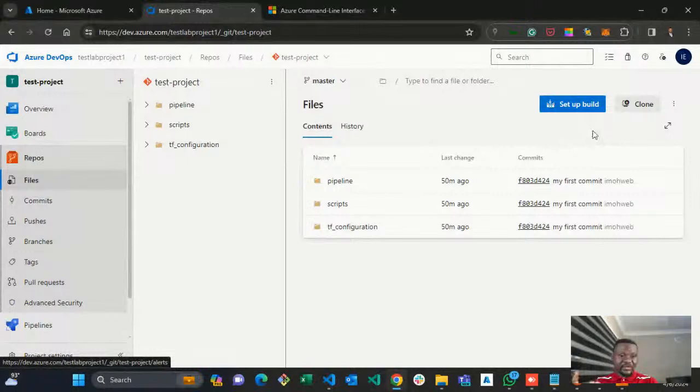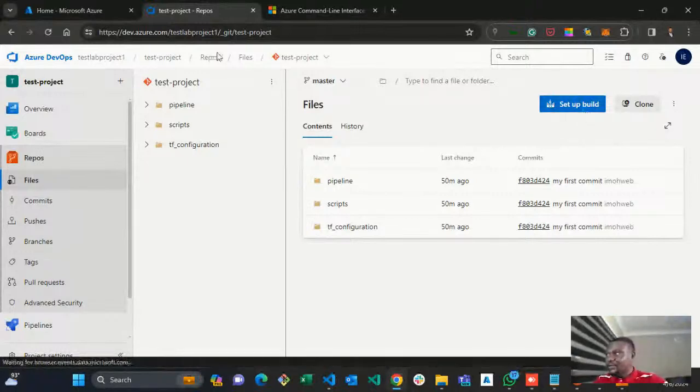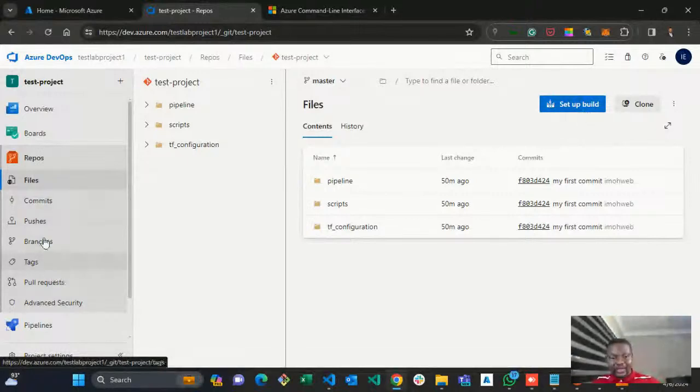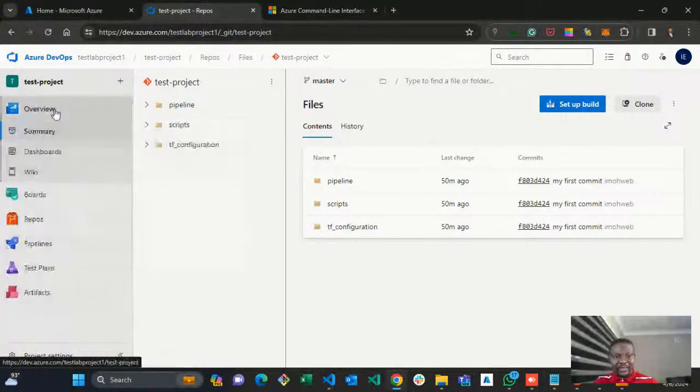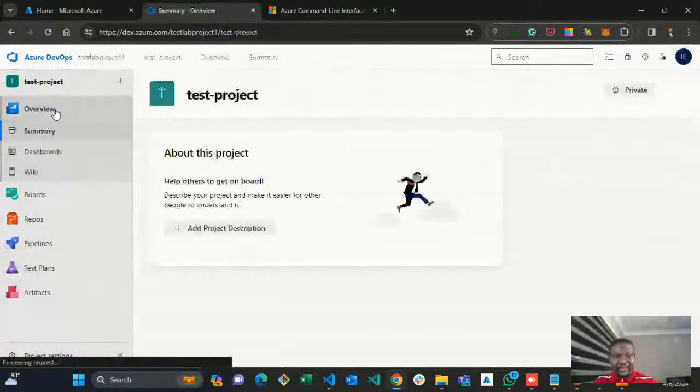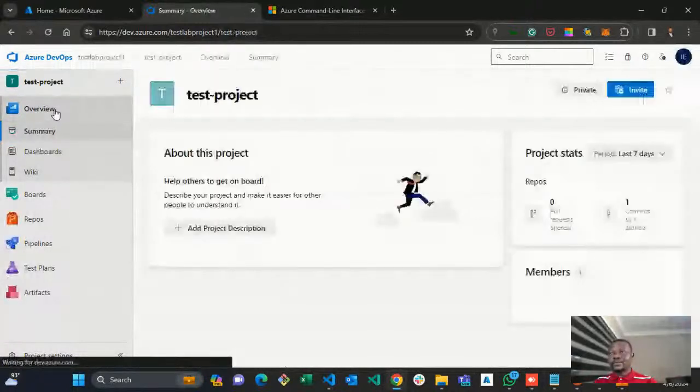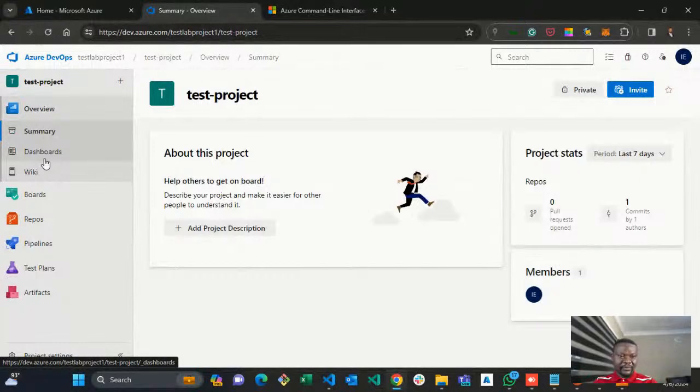You can set up a build from here, but I do not want to go through that here. Now, if you have a project, I want to bring in people, and we will have wikis. A wiki explains what this project is all about, to give a brief explanation of my project. I will add the description.